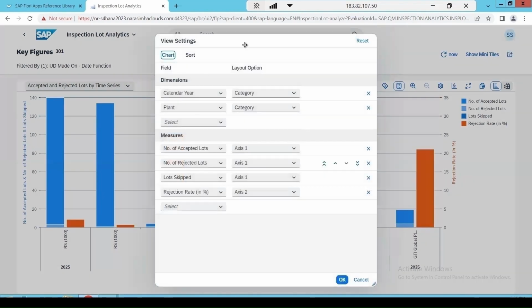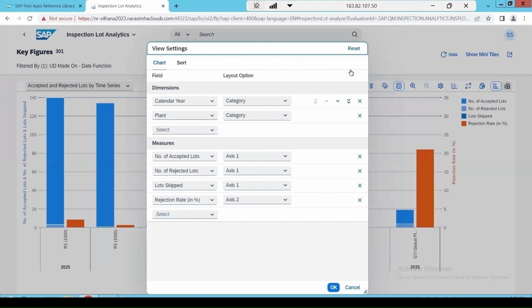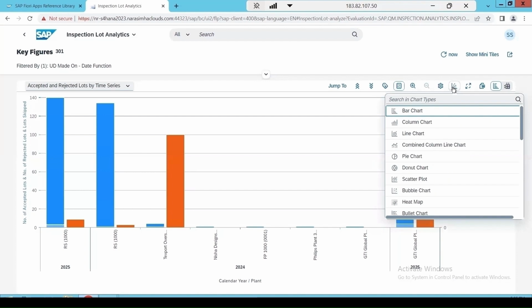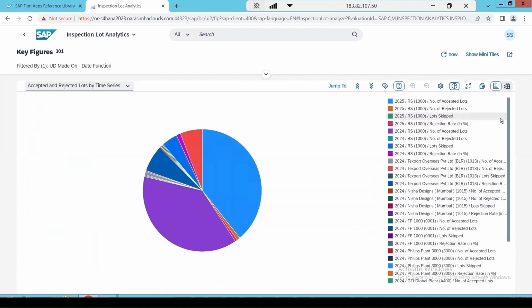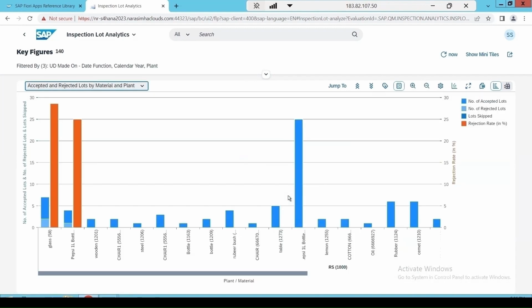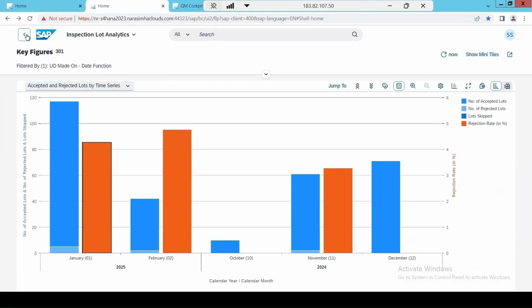We can make changes in these settings if required. The charts which you want, you can select from here. If I select, say, pie chart, color indications are given for different plants and the year. If I select this, it is showing me that in 2025 for plant 1000 the number of accepted lots is 137. The plant 1000, the acceptance and different materials.